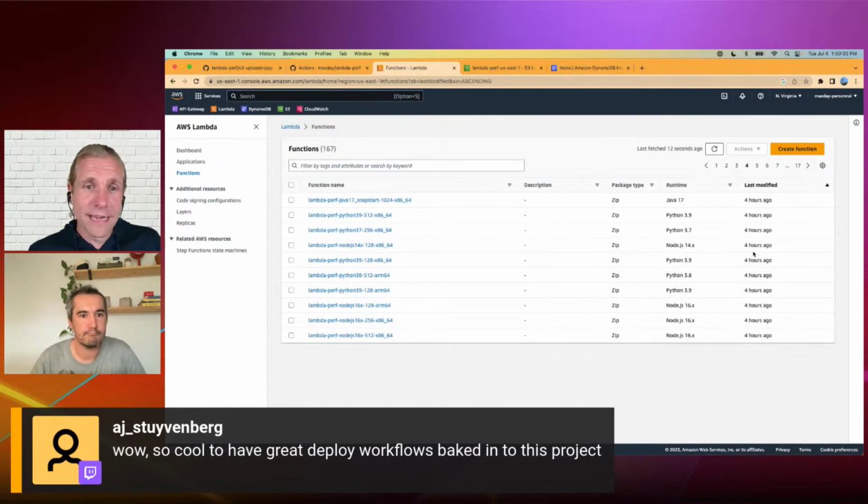Hey, thanks, AJ. Yeah, and to have it all on GitHub with great deploy workflows baked into this project. I love GitHub Actions as well. There are so many AWS integrations within GitHub Actions, and even from a security perspective, OIDC support and all those kinds of things, which makes it super useful and helpful to use.